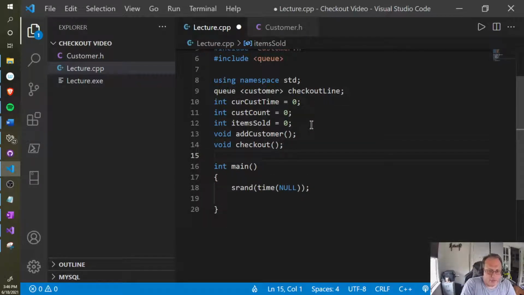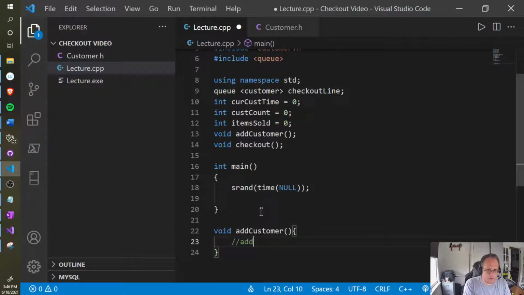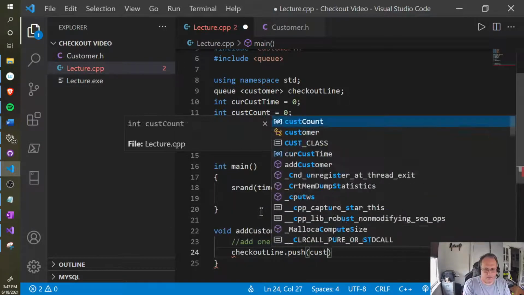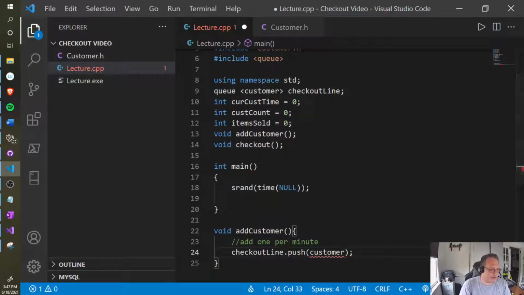Add customer is going to randomly add customers to the queue. Initially, it's going to add a customer a minute, which is insane. Over some time, I'm going to make it random so we get a different number of customers entering the queue. I'll do that right here. So basically just added a new customer to my queue. I forgot my parentheses. So this will call my customer constructor and add it to my queue.